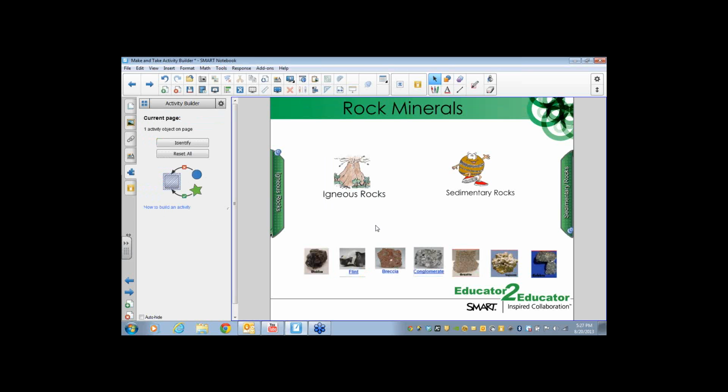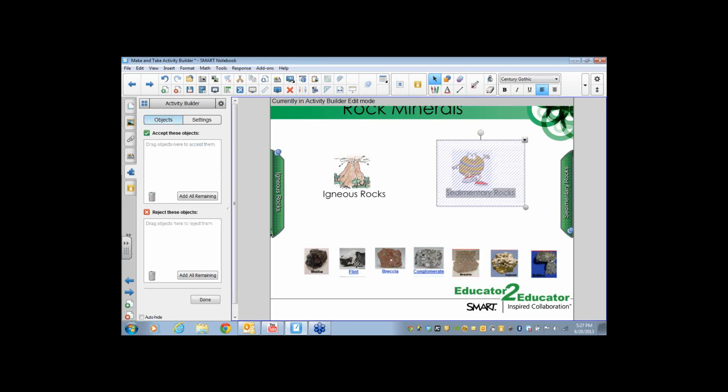But that's only the first step. I've only completed the igneous rocks. So now I want to make sure that I'm going to identify my sedimentary. So I select that. You can tell because I have the box around it. I'm going to now edit that object. And now I'm going to add into my accepted box all the objects that are sedimentary rocks. Again, I'll click on the picture and I will drag it in. You can see the plus sign lets me know that it's ready to drop. And then I'm going to add all the remaining.